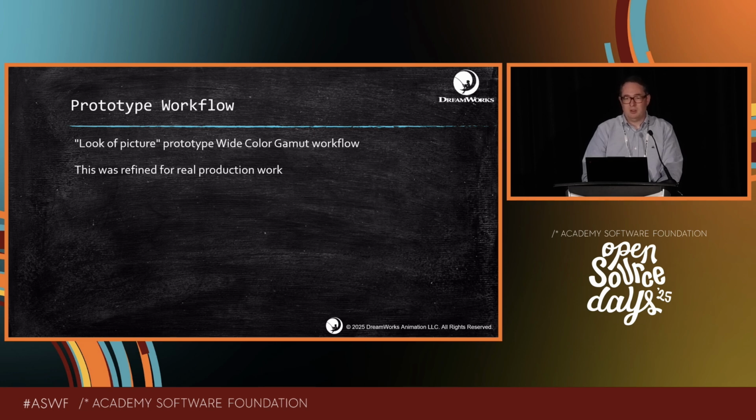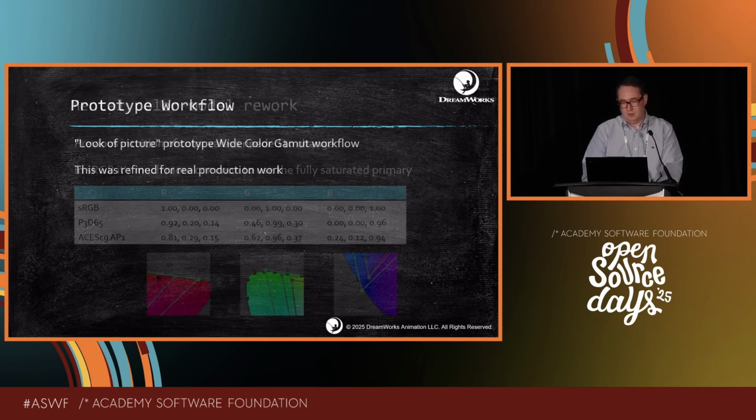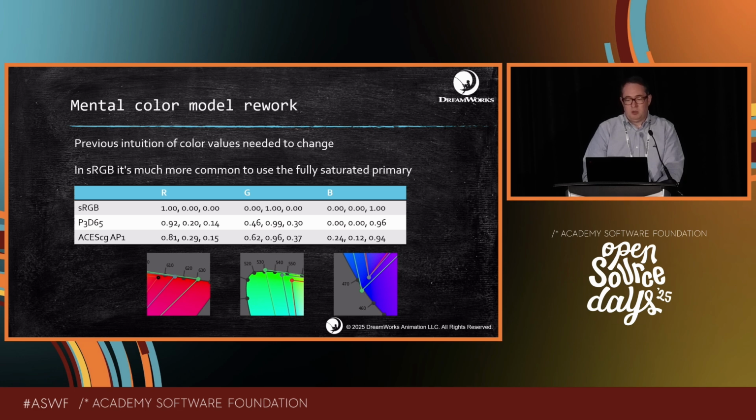In terms of ironing out an end-to-end workflow in the prototyping stage, it took around 6 months, from starting work in late 2022 to official adoption on the show in May of 2023. And due to the numerical changes between the narrow color gamut of sRGB and the wide color gamut of ACEScg, some artists needed to rework their mental color model. Said another way, by shifting to a wider color gamut, more room needs to be made for all of those color values, and previous sRGB values are now smaller by comparison.